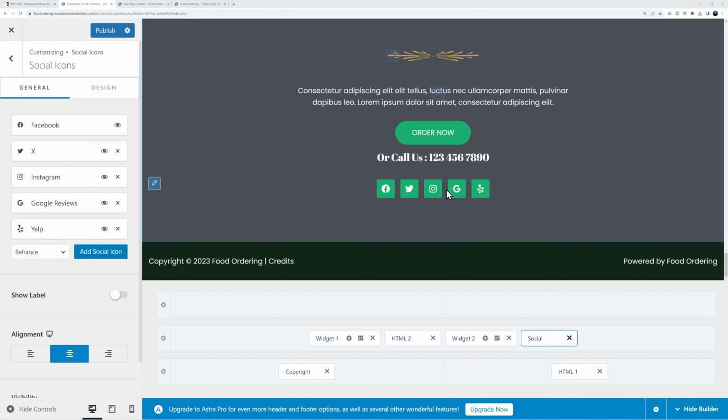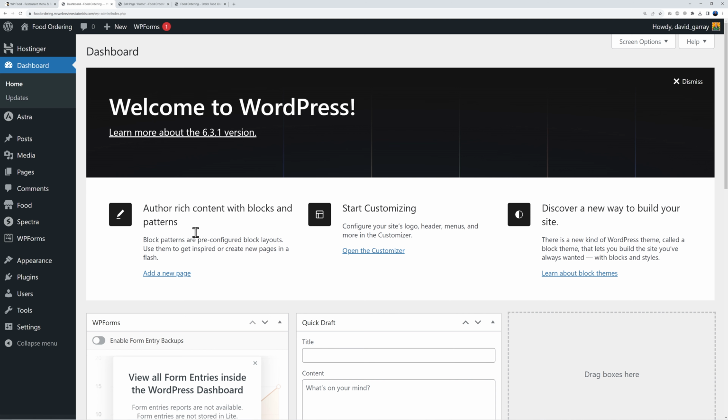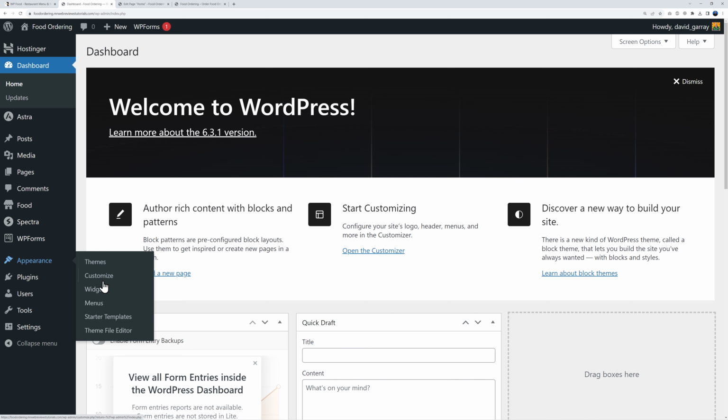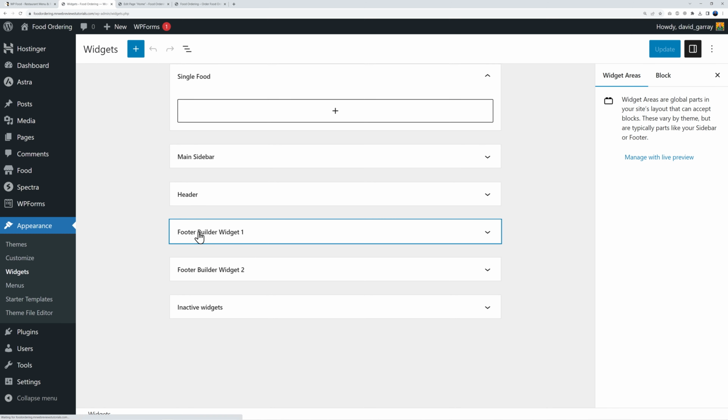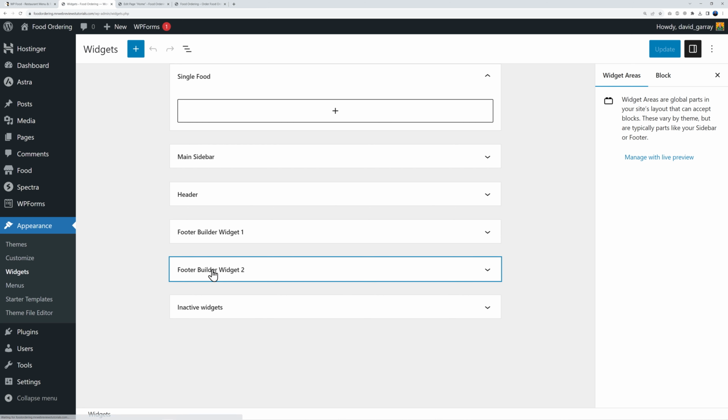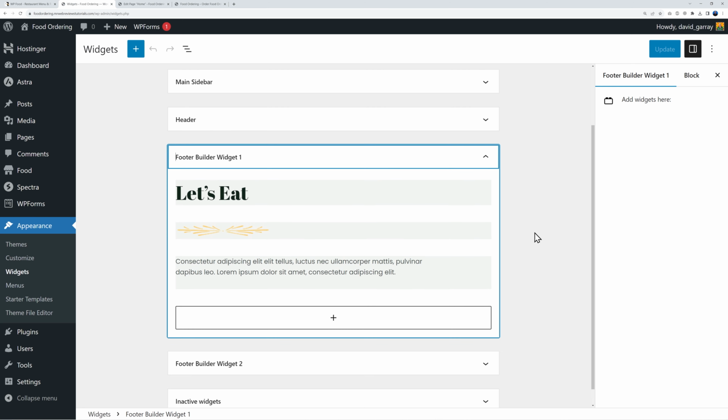And for the remainder, we cannot do this from here. So now let's click publish. Okay, X out of this. And now let's go back to appearance, but this time we're going to go to widgets. And right there we have footer builder widget 1 and footer builder widget 2. Okay, so click on this.